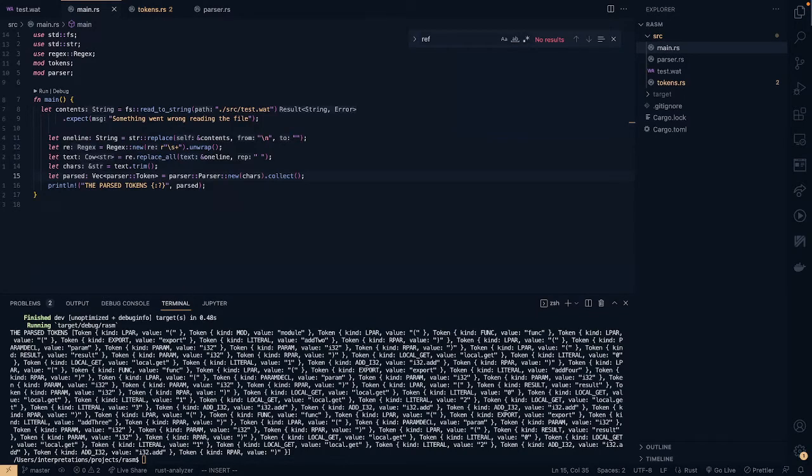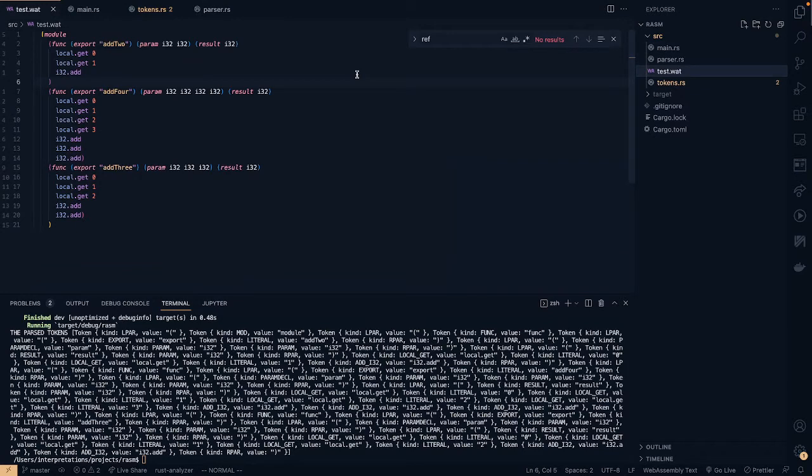Okay, so in our last video, we had successfully parsed all of the tokens that are in our test file. Now that we have a nice array of tokens, it is time to go and iterate through all of our tokens and construct an abstract syntax tree in the process.